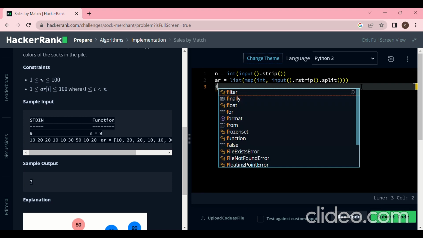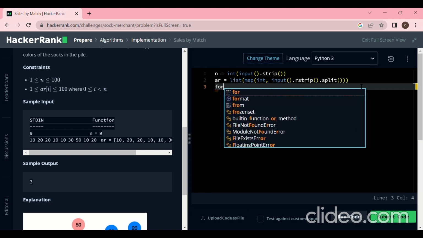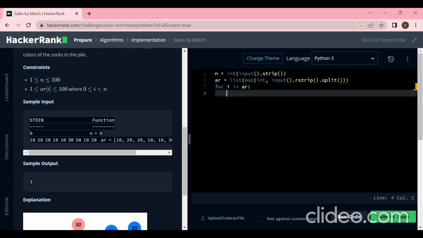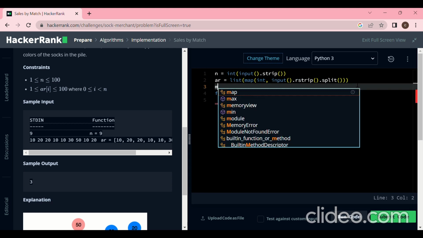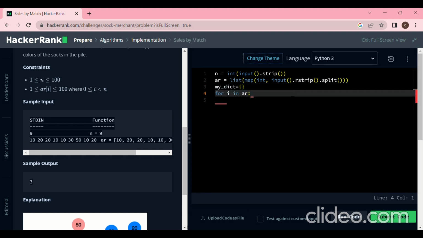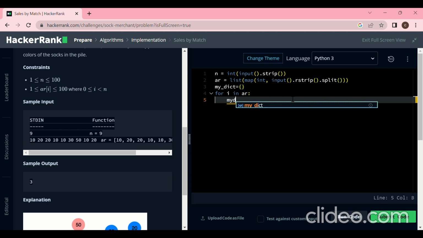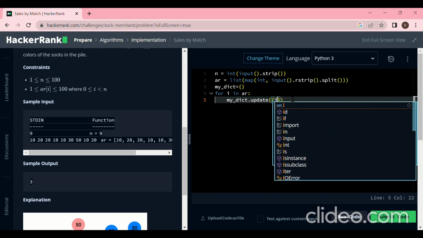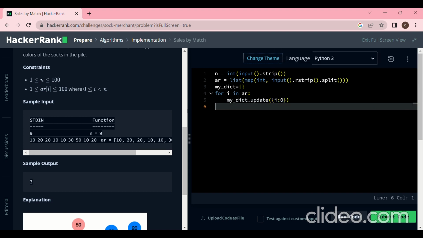So you are just going to loop through the statement first, for i in ar, and before that create an empty dictionary. My dict is equal to curly braces. You have created an empty dictionary. Now you just have to update the dictionary. My dict dot update, you're updating the unique values with i and 0, and then you're going to loop through the dictionary for x in my dict dot keys.